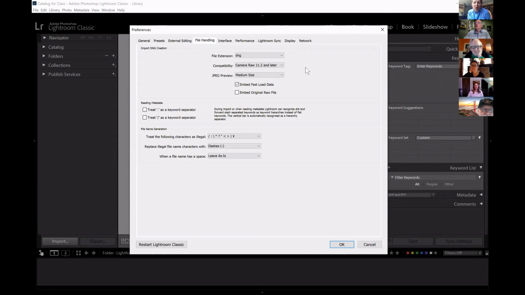So I don't even know why I'm creating a DNG. Should you be creating a DNG? What is the proper thing to be doing? Raw files. DNGs are a type of raw file.